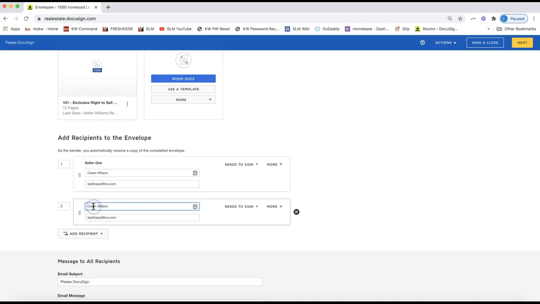So let's say we want this to be Vince Vaughn. Okay, that's the second signer. But in theory, that would be, right, the spouse on the transaction who uses the same email address. Now, we do want it to say needs to sign for both of these, right?